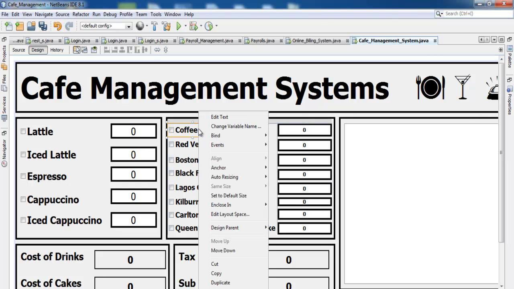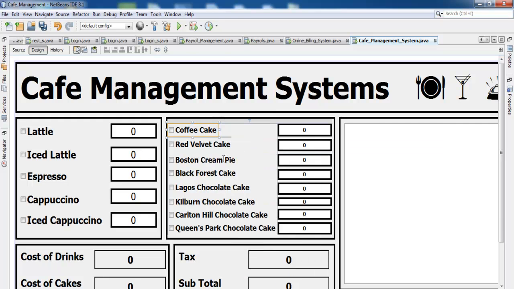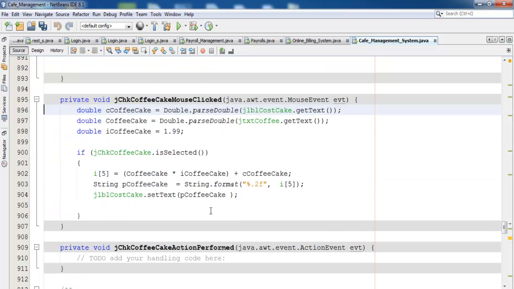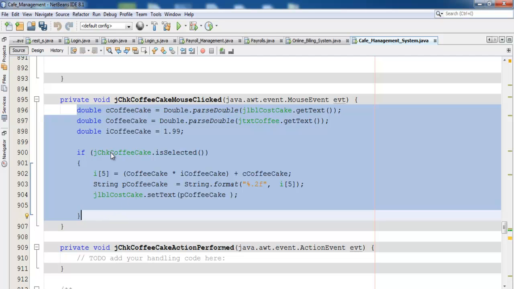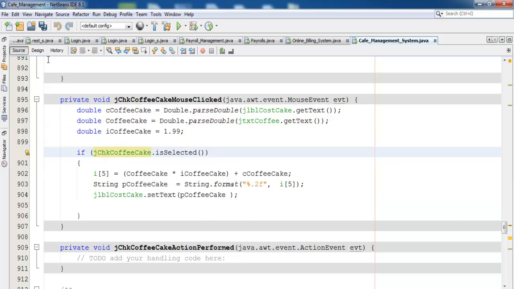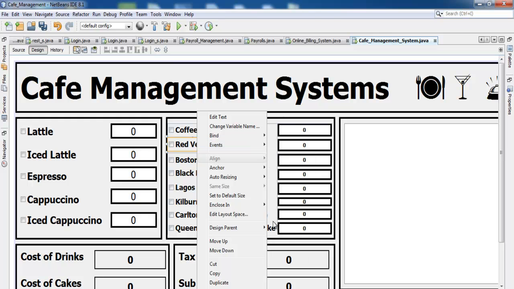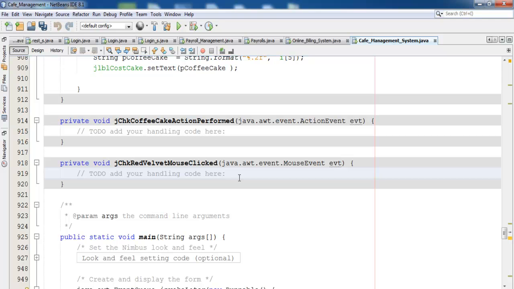So just click in there and maybe copy the code even. Let's see, I think it's here. No, I think it's click. Event click. Right. That is it. So I'm just going to copy every line of code. So all I'll be changing will be these and the other variables in there. So now come to red velvet. Okay, right click, select the event, click, mouse click.